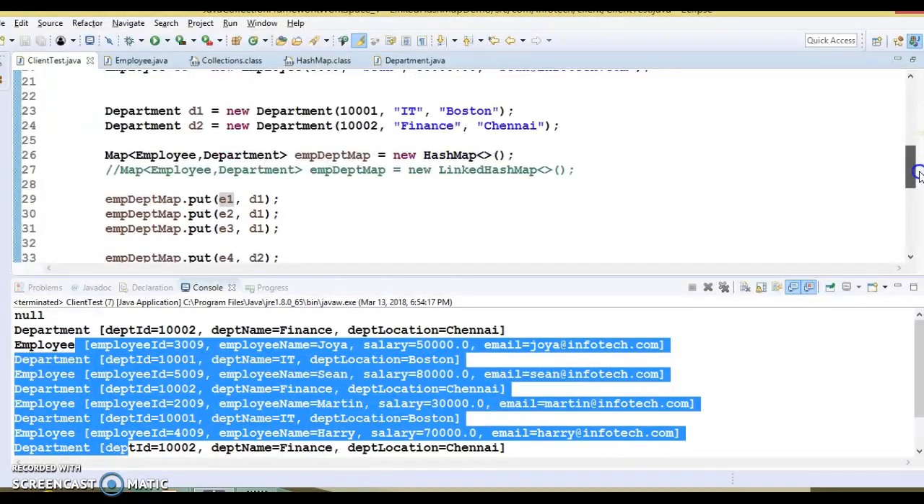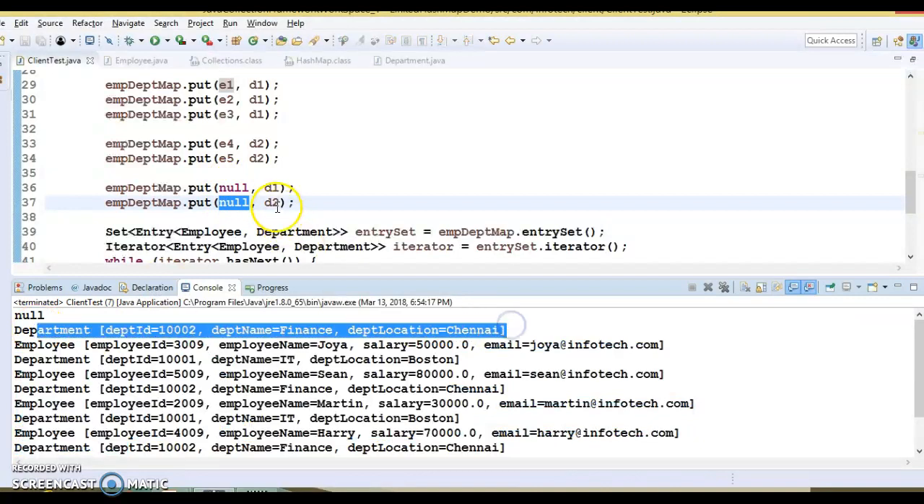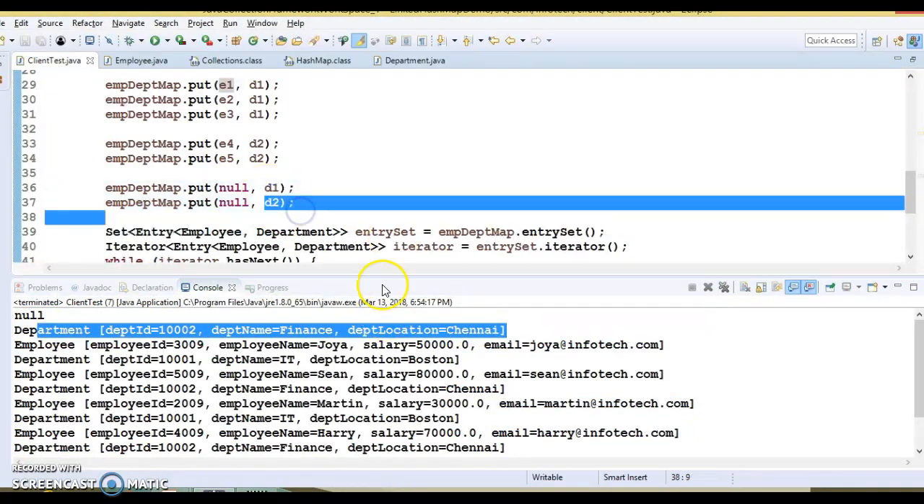And we have added 2 null keys, but it is showing only 1 null key, and the corresponding value is department D2. That's overridden from D1 to D2.